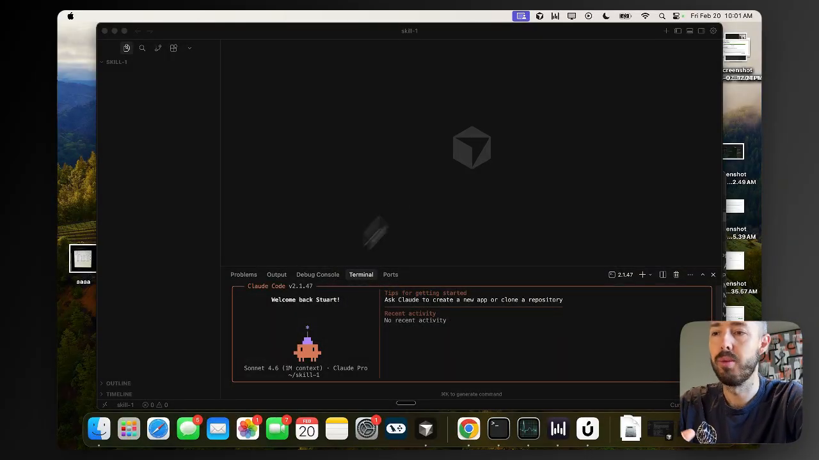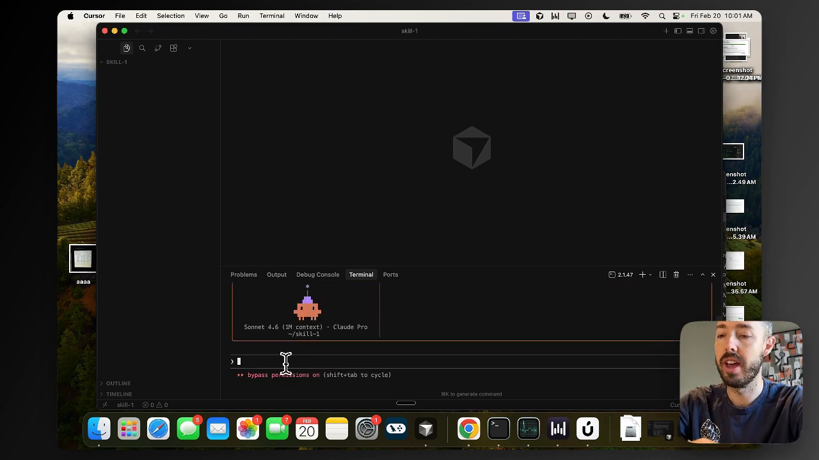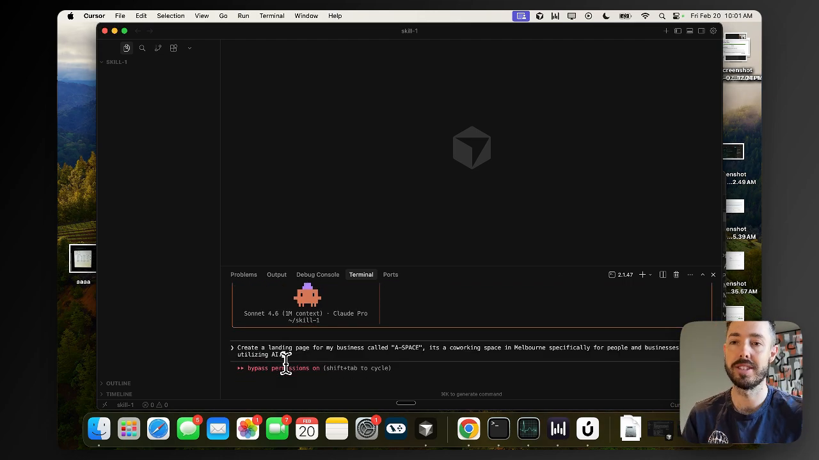Okay, jumping in, we've opened up a new folder with no files. We've got Claude Code and we've already got the skills embedded. I'll talk through how to add a skill later, but in this case, I just want to show you that copying and pasting or putting in a simple, easy to understand English prompt works. So in this case: create a landing page for my business called ASpace. It's a co-working space in Melbourne, specifically for people and businesses utilizing AI.